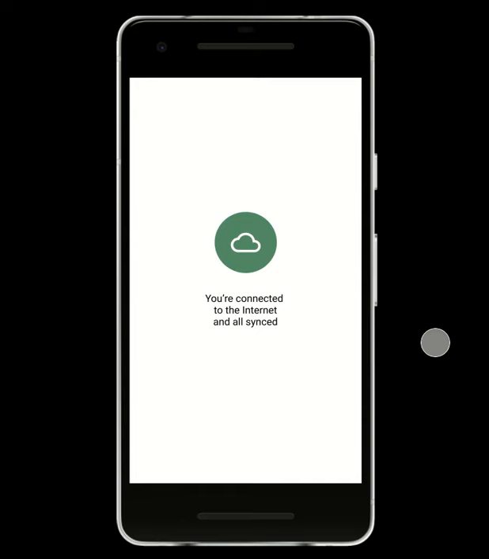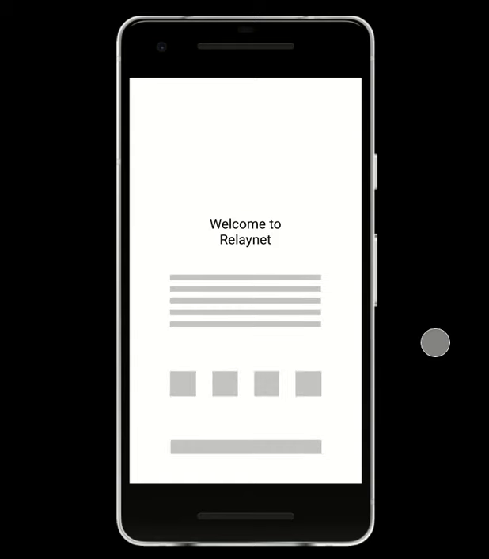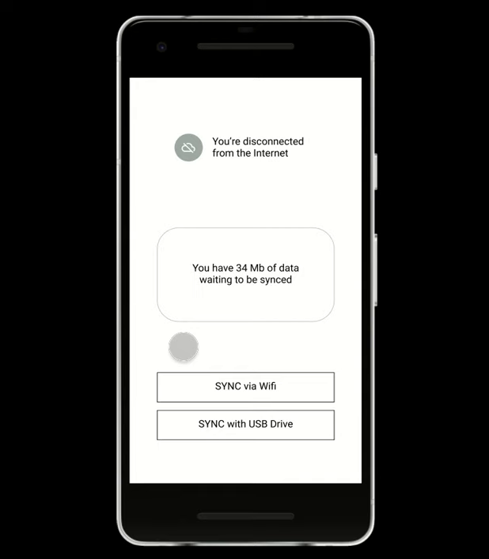However, if this were not the case, if you didn't have access to the internet, then the welcome screen, as soon as you close it, you will be taken to this other screen that is going to say how much data has been queued because you haven't got access to the internet. So that will give you the option to synchronize with a courier, either using Wi-Fi or using a USB flash drive.